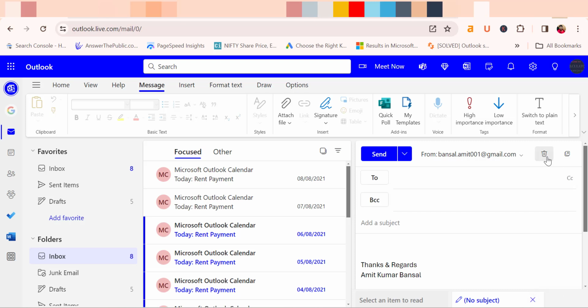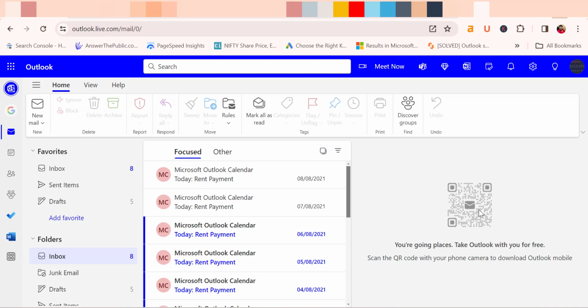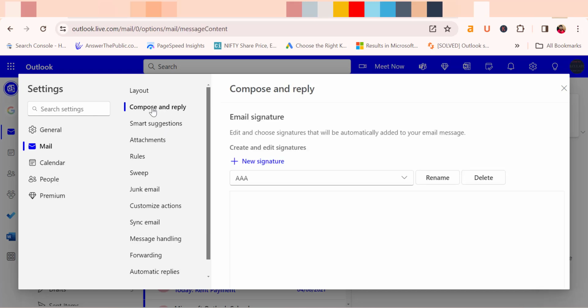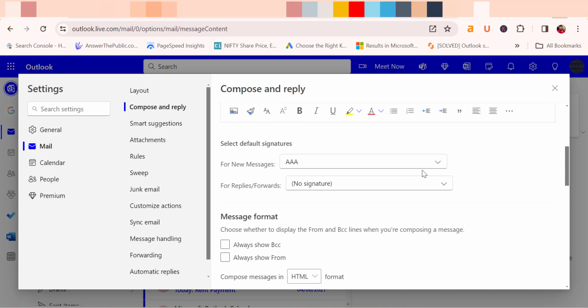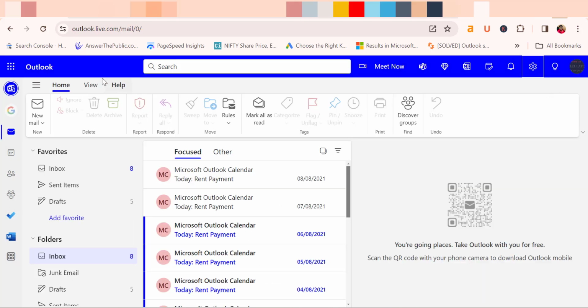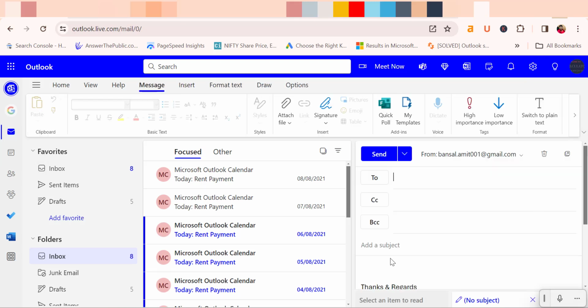But if you want to add the BCC permanently in Outlook web, similarly, again, you have to click on this gear symbol here, available on the top right corner of your screen. Again, click on Mail. Select Compose and reply. Now you have to select this option, which is Message format. Now here there is an option, always show BCC. Click on the checkbox and simply save it. Close this setting dialog box. Now cross check, simply hit new email, and boom, you will see your CC as well as BCC appears now.